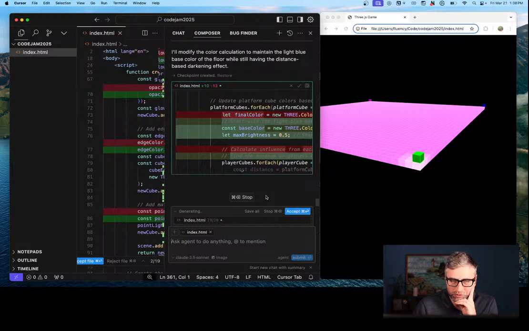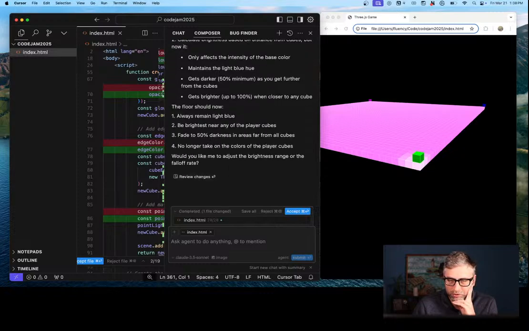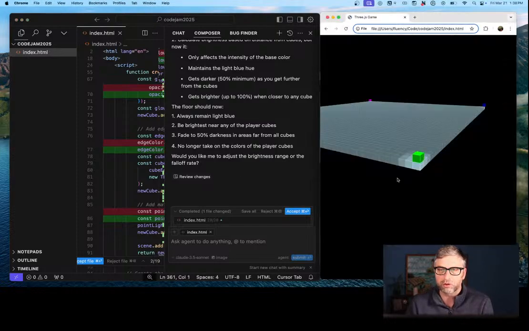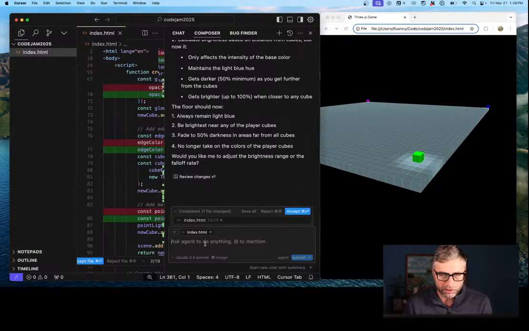All right. So interesting. Good. Let's see if it updated. Okay. You know, that's a little better. No, actually, let's make it black again. Okay, make it darker and increase the distance of the cube light.